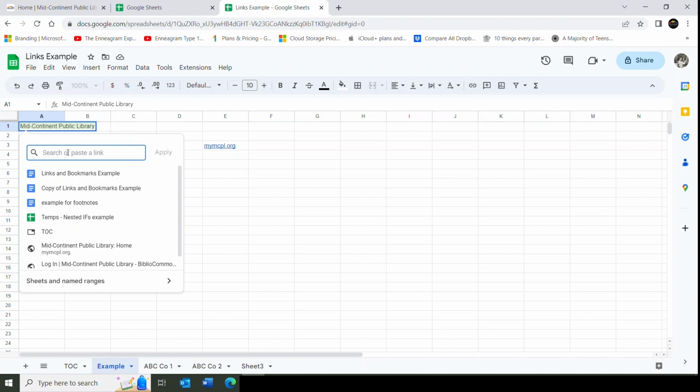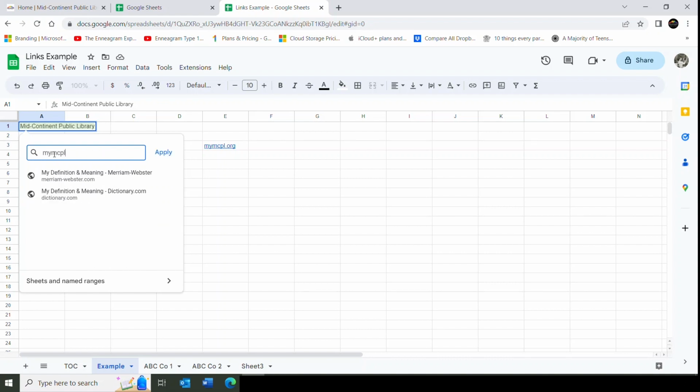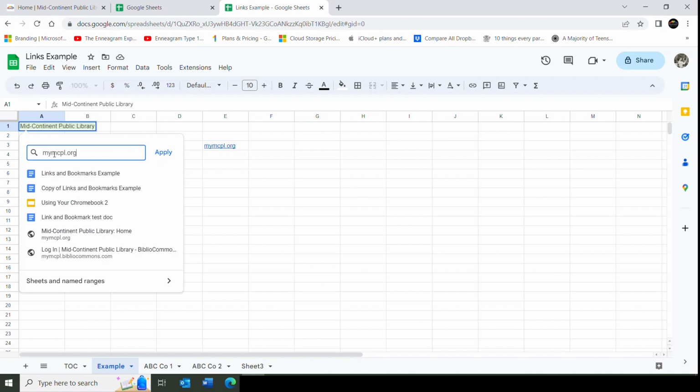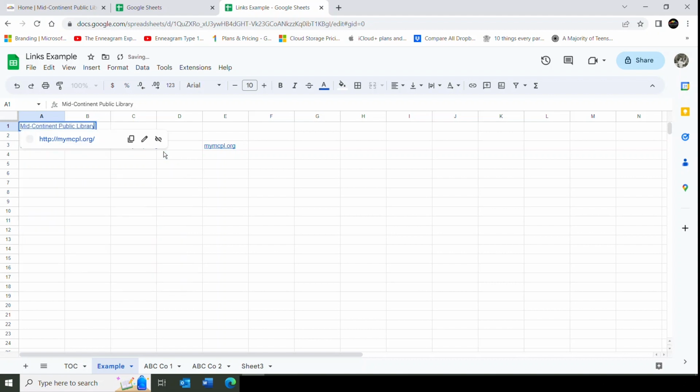and it says, well, now what do you want to do? Do you want to search for the link? Do you want to paste in a link? What would you like to do? And it even gives me some of the recent files that I have created within Sheets and actually Docs as well, so within my Google account. Well, I know that this is my MCPL.org, and then I could either press enter or click on apply on the right.